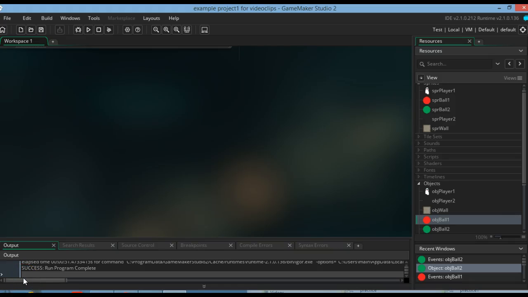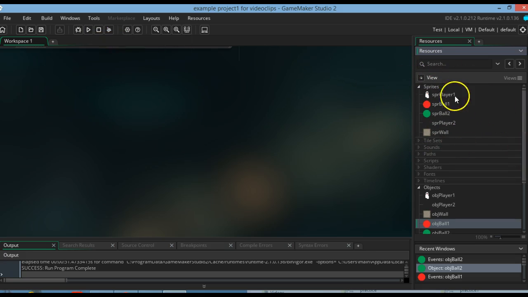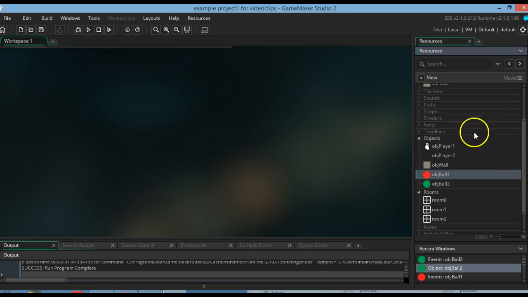In this video, we're ready to start programming the movement in our players. Before we do that, I'm going to show you one of the errors that you can have with your rooms. So I'm going to play this game, pressing my play button or F5. You'll notice over on the right hand side of our screen, the sprites are showing. I have all of our objects: player 1, player 2, wall, ball 1, and ball 2. And notice that for our rooms, I have 3 different rooms here.